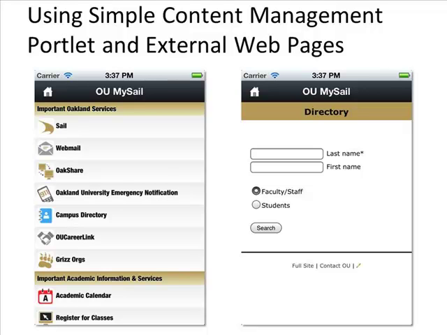Also, if you add a piece of content later as a content manager, you don't have to code anything. It's all built into the portlet, so you just add your link like normal and it picks up the CSS code after you save. On the right-hand side is an example of how we're using external web pages.